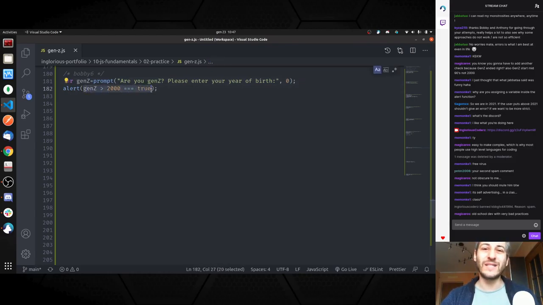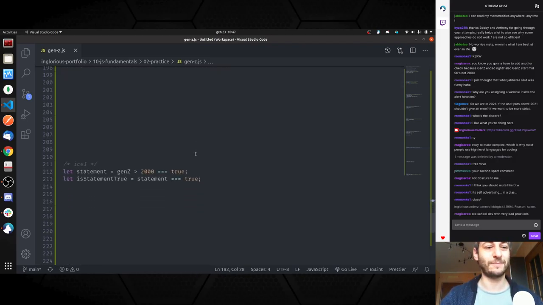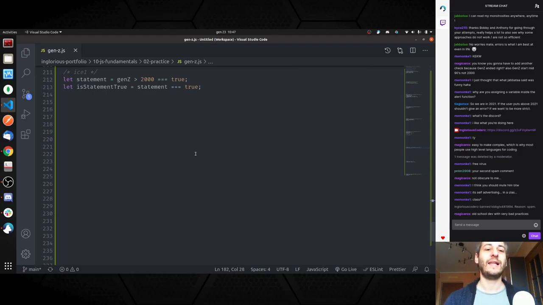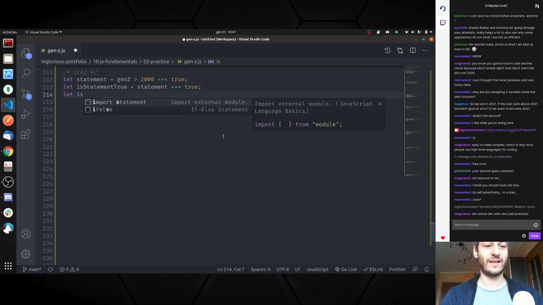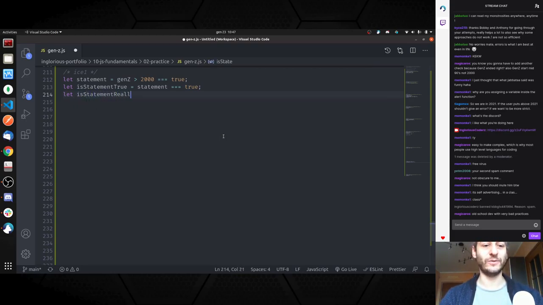And there's also this redundant thing going on here. I tried to give a hint to Bobby about the redundancy of this. If you don't see the redundancy here, let's see my hint. Let's say that a statement is genZ greater than 2000 is equal to true. Now I want to see if that statement is true. So I can declare another variable, isStatementTrue, that checks if the statement is equal to true. Then, if you want, I can create another statement, isStatementReallyTrue, which is the result of checking if isStatementTrue is really true.